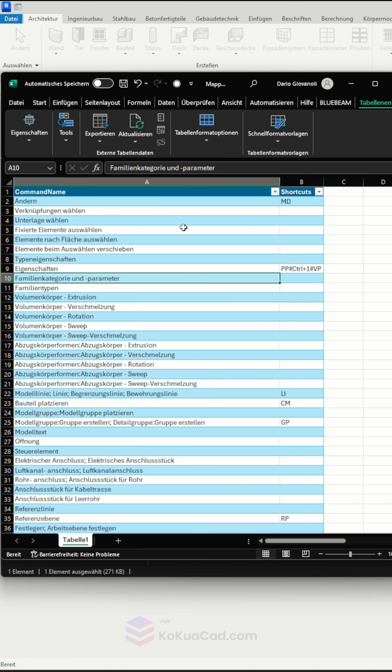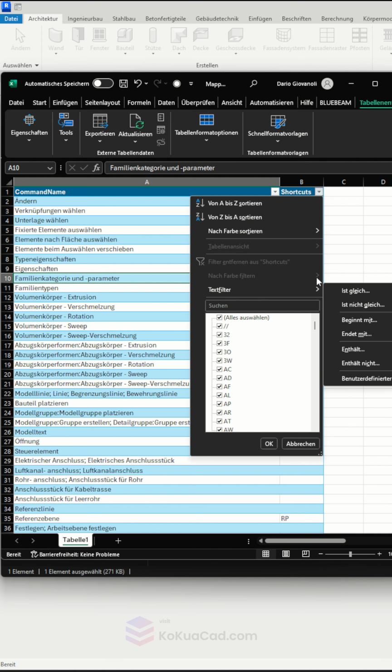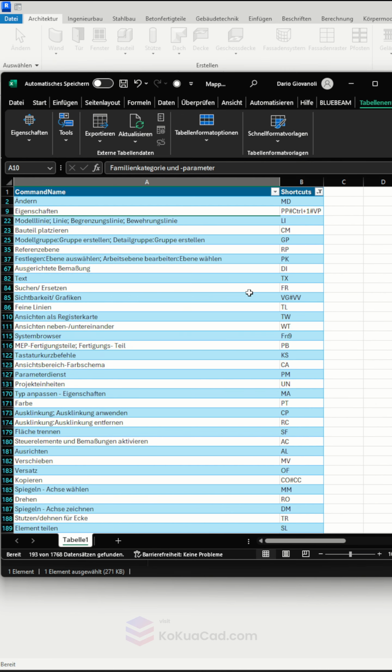At the top, there are these drop-down elements, and we want to filter here. We use the filter function does not equal and leave it blank, meaning we exclude all cells without a keyboard command. Now we have a list that shows all the available keyboard shortcuts.